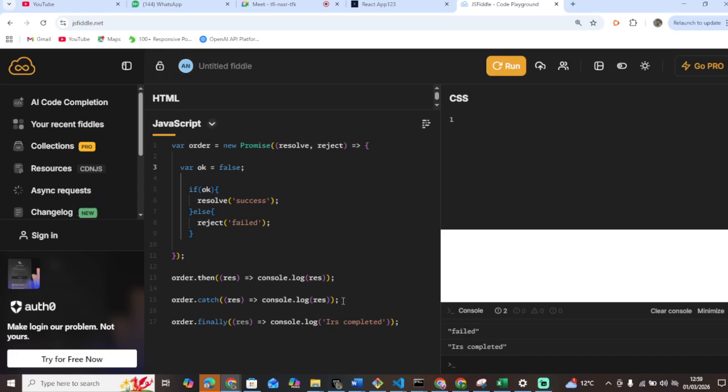Once the API call gives the response, we have two callbacks, either success or fail, either then or catch based on the response. If the response gives an error, then we need to call the catch. If the response is success, then we need to call then. If you directly call the finally, it will not execute. Once the response is there, you need to either do then or catch, then only it will do. Okay, now this is the promise.